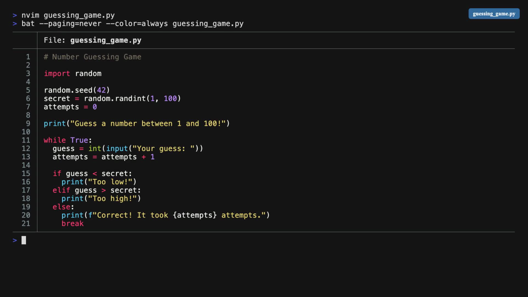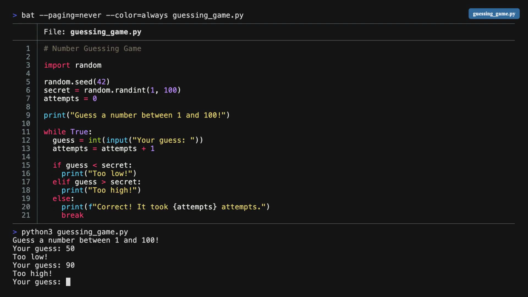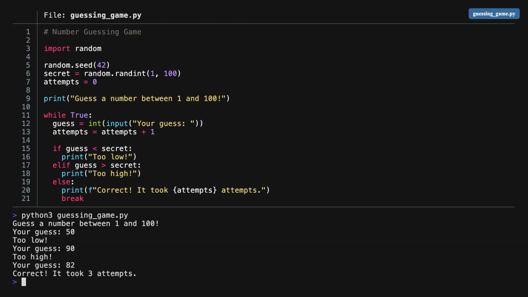Let us review and play the game. 50 is too low, 90 is too high. 82 is correct in just 3 attempts.